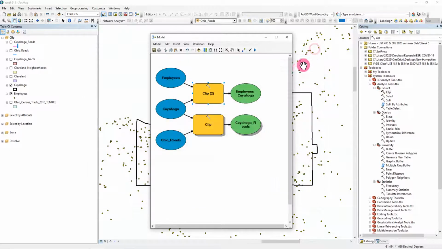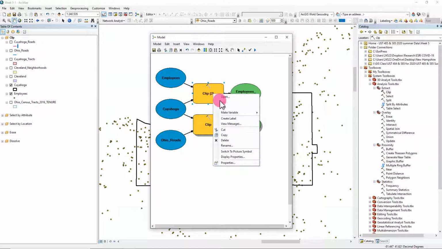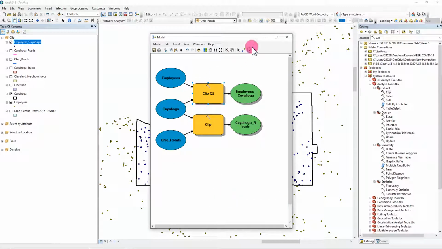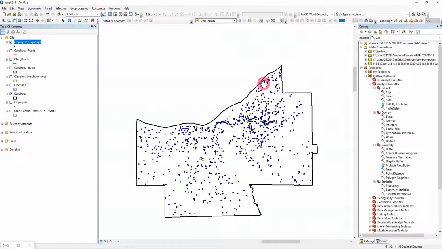Same thing. Then I'm going to right click, add to display, because I want to present it on my screen. I click this, add to display, then right click and run. So done. And then it shows you employee Cuyahoga County here. If I turn on employees, this one, now you clipped the feature within Cuyahoga County. This is how you can do clip.